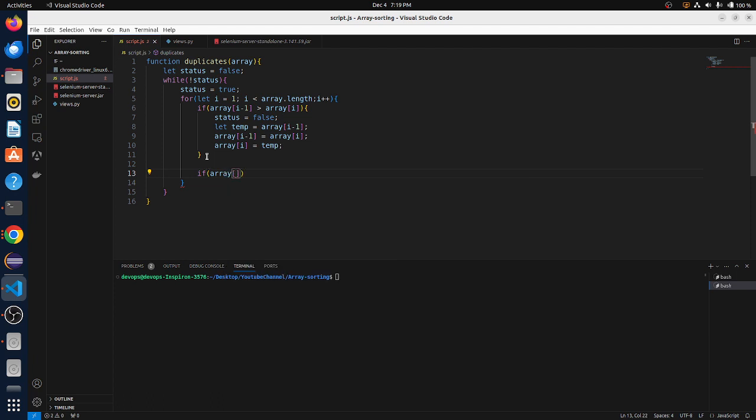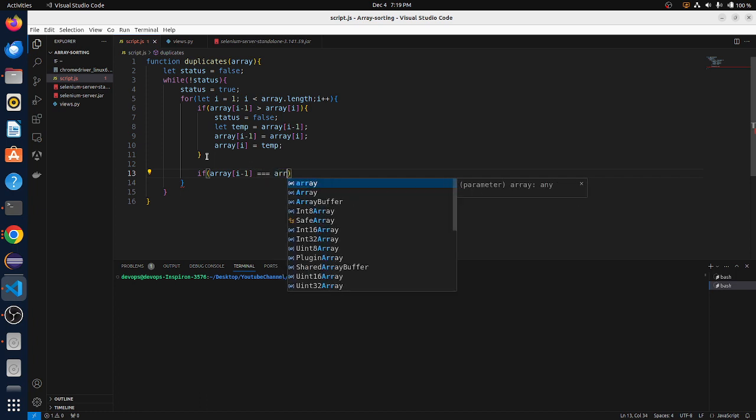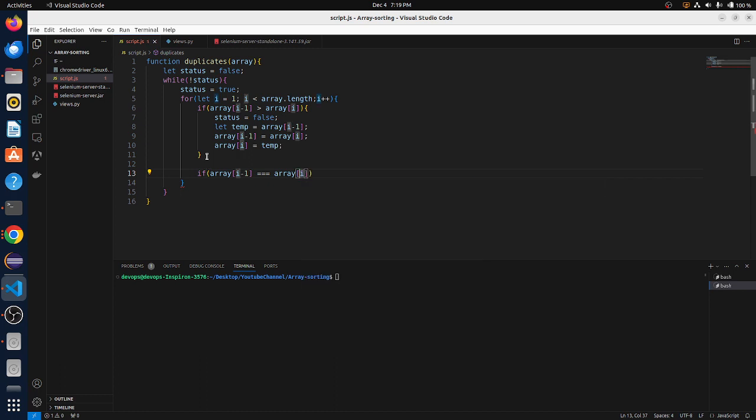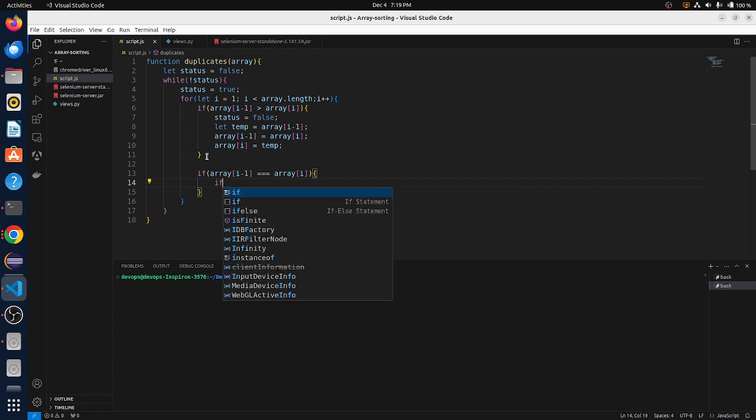Here we are taking i minus 1, making the condition equal to array. So what we are doing: the item at index 0 is compared with the item at index 1. If they are the same, the condition will be satisfied and it enters the if condition. What we have to do here is again do some conditional check.